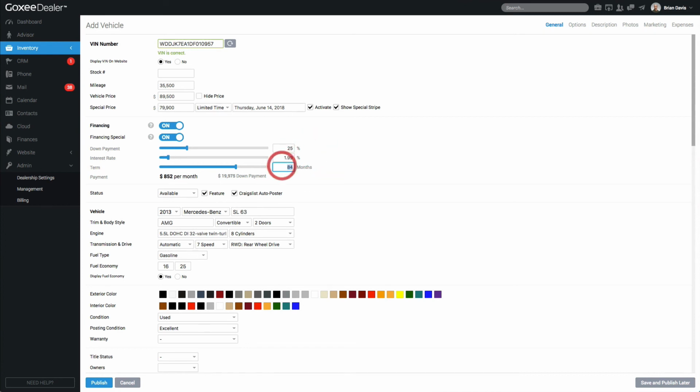1.99 for 84 months. Now, I don't know if you guys can pull off a 1.99 for 84 months on a 2013, but you know better than I do, right? So we got 852 a month with 19,975 down. Great. This is going to show on the vehicle in big numbers. Now, next is the status. For this vehicle, of course, it's available.